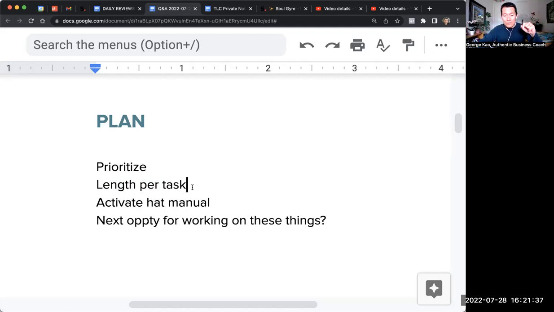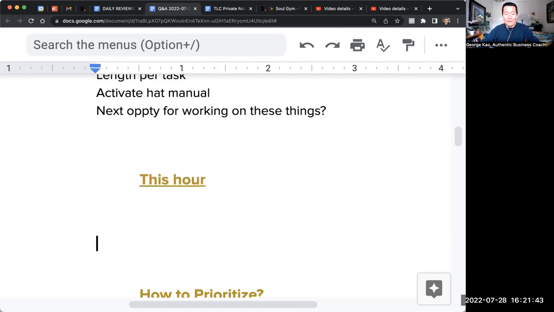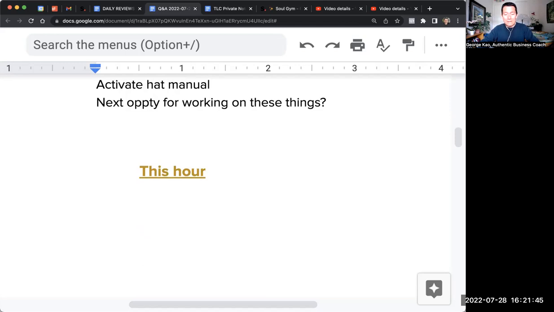But you quickly write down. So for example, let's say in this hour, I'm going to be doing three tasks, task A, task B, task C. Now let's do how many minutes? Let's say I'm going to spend 15 minutes on task A, 30 minutes on task B, and 15 minutes on task C, something like that.